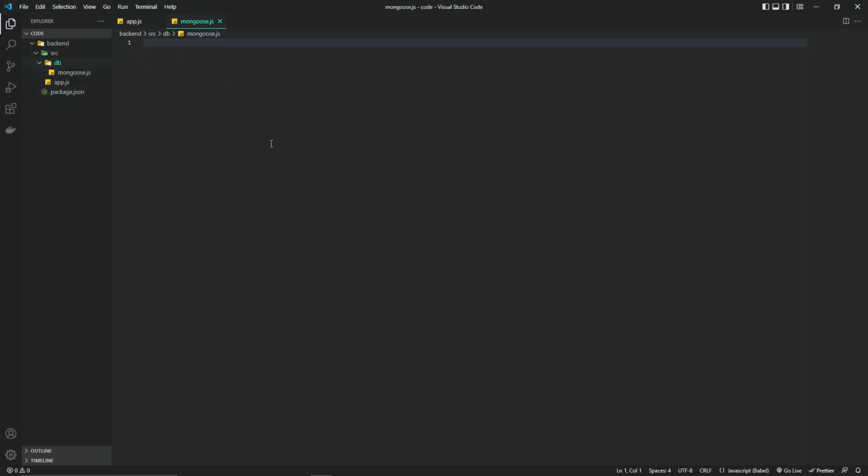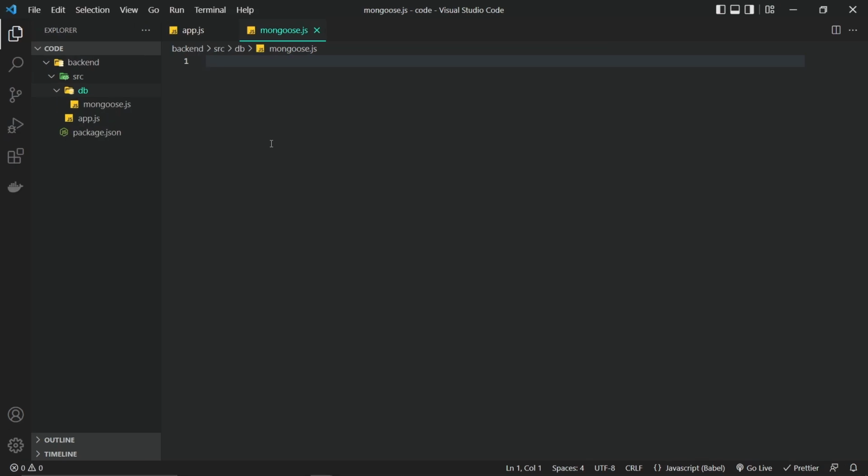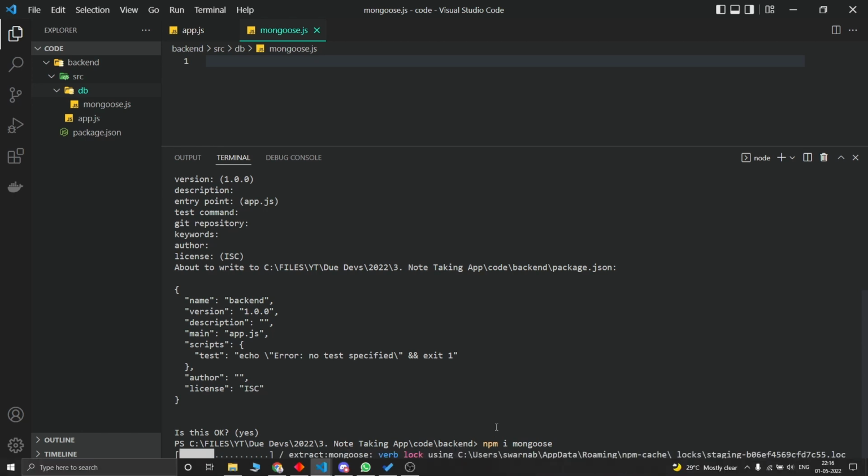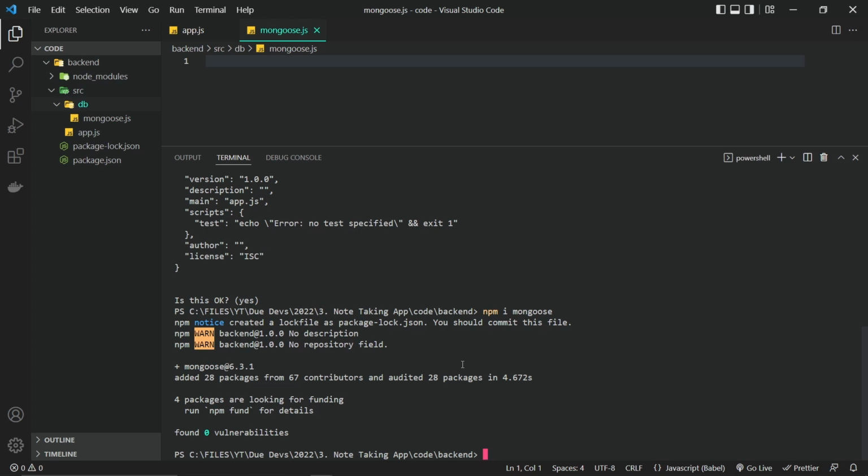So to do that, first let me increase the size. Okay, so first you have to install the mongoose package. So open the terminal and write npm i mongoose, and hit enter. Make sure you're still in the backend directory while you run npm i mongoose.